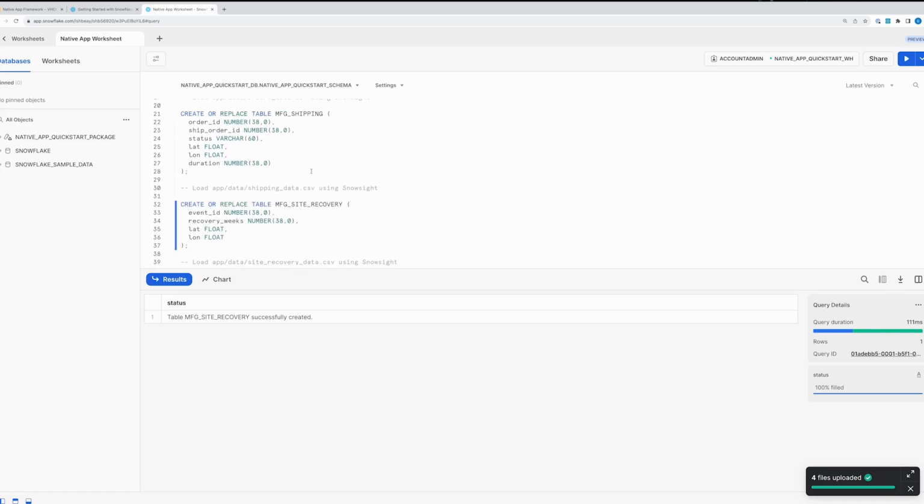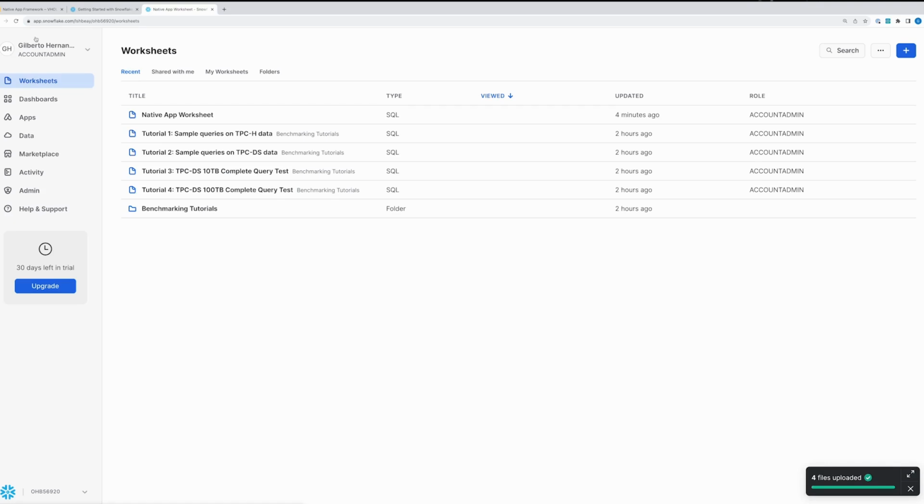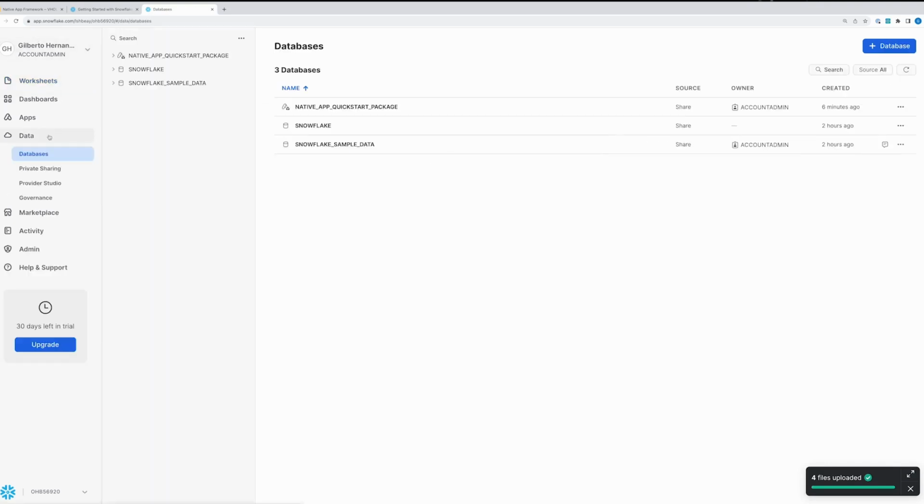And then we're going to use the load data functionality within Snowsight to actually populate these tables with the correct data. And so we now have these tables defined. Let's go back and start importing data into those tables. So we'll go to data, databases. Let me go ahead and refresh this.